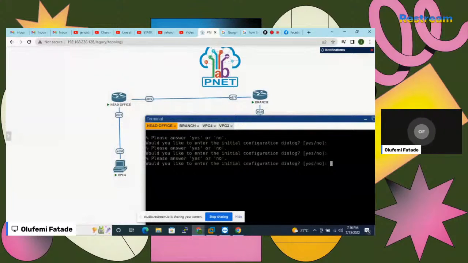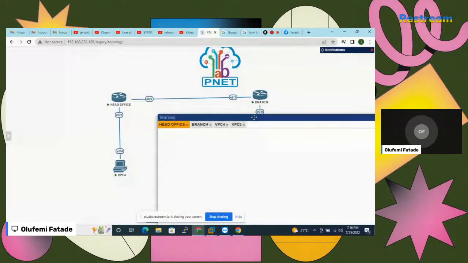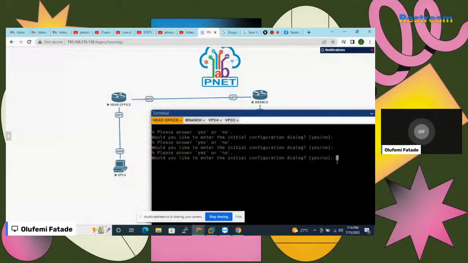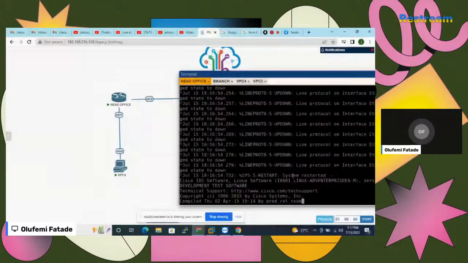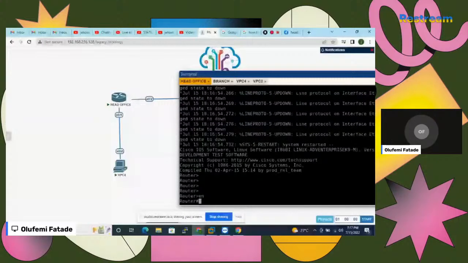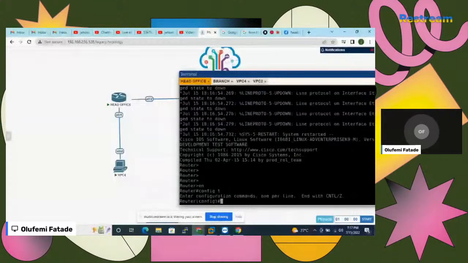All right. So when you power up your router, this is what it gives you. Press no. We do the same also to this branch router. Now this router is booting. Follow the last class. If this is the first time joining, you should check the last video to know what it means.